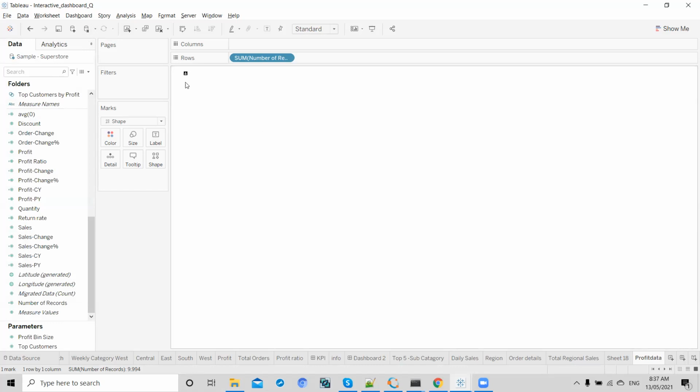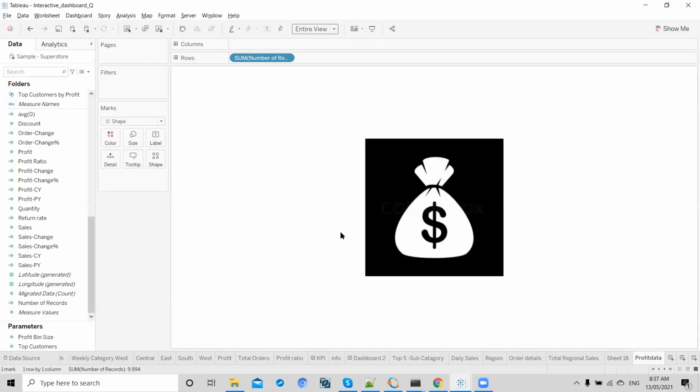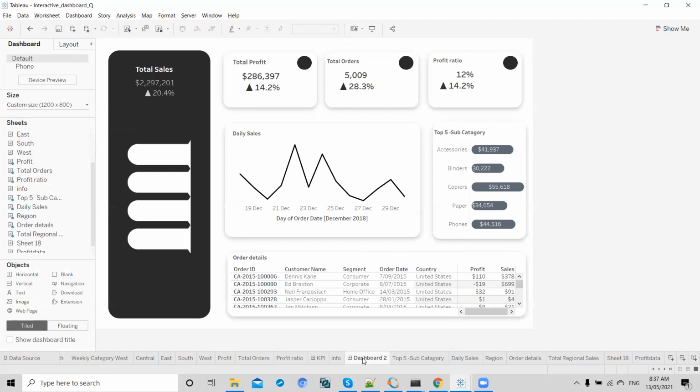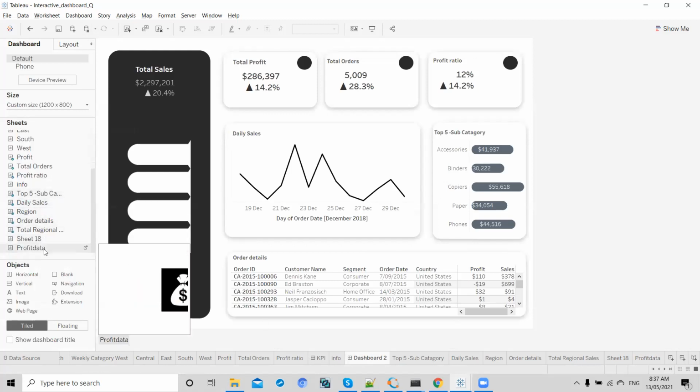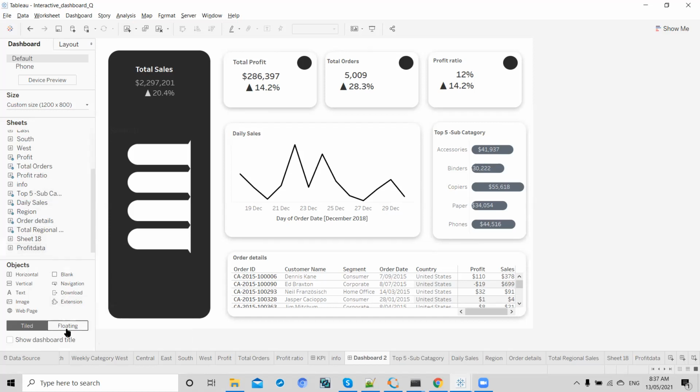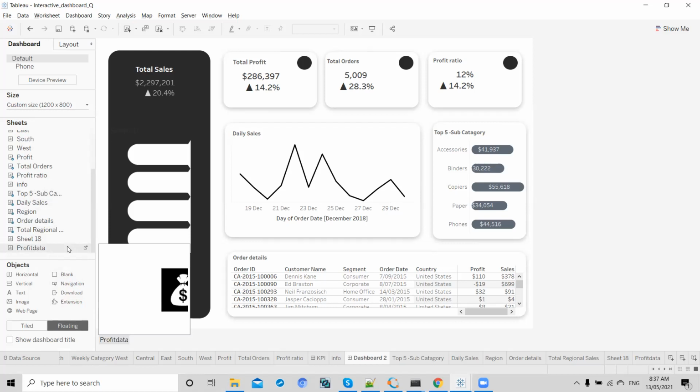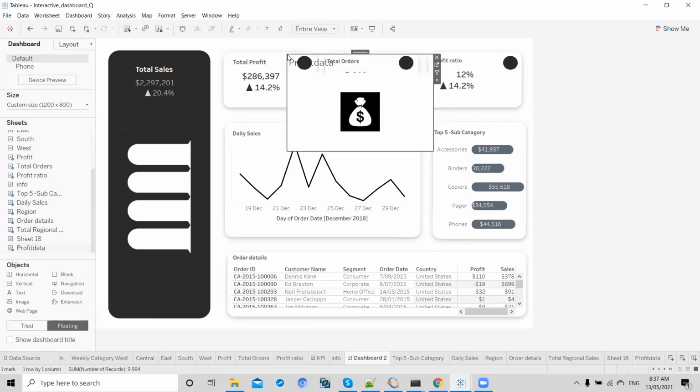So it's similar to my one, right? Okay, then now click on entire view. So you should have this icon. Okay, now go in dashboard and it should be floating. You should have this in floating, then drag and drop this in here. So once you drag and drop, you have the profit.